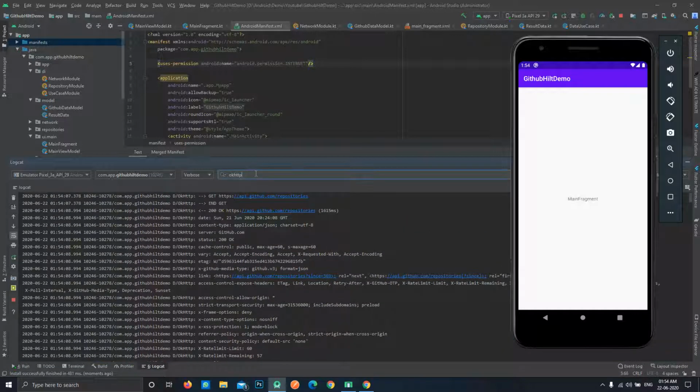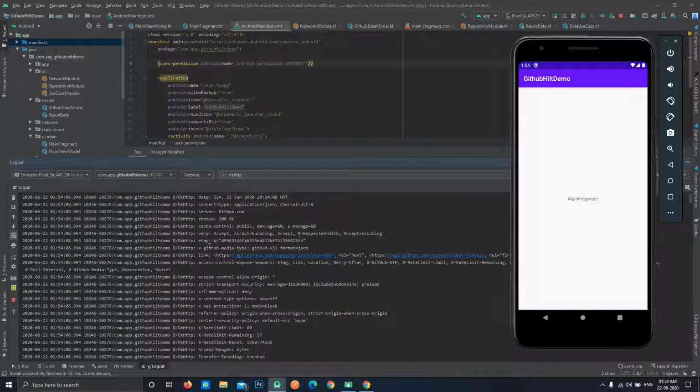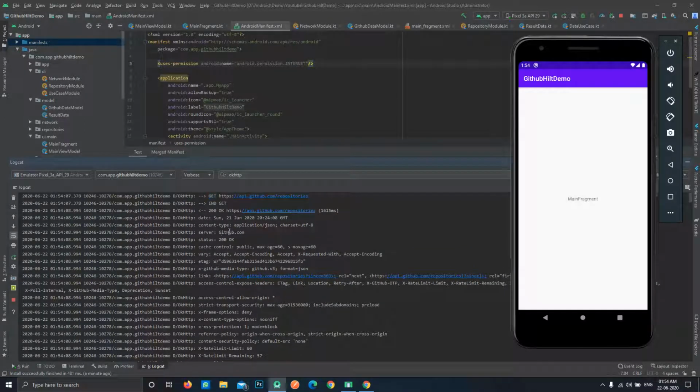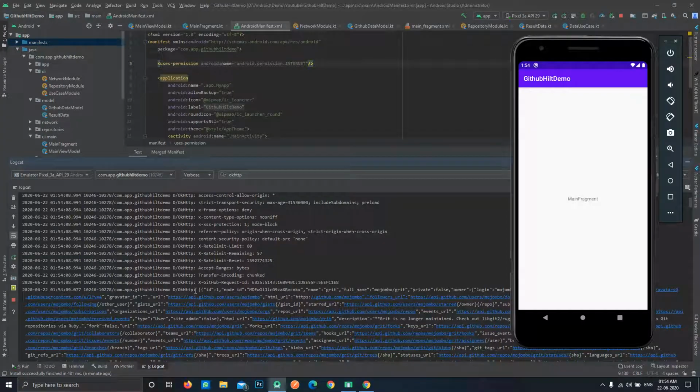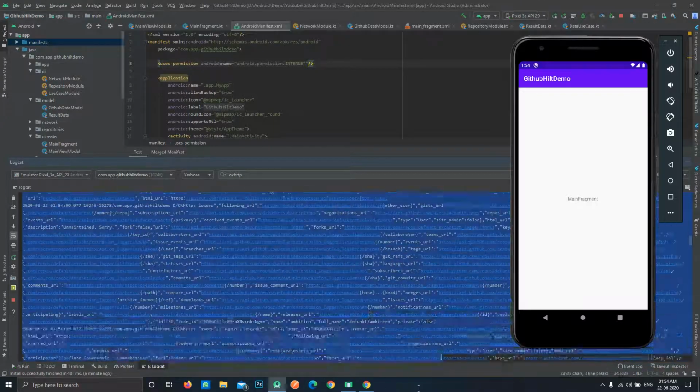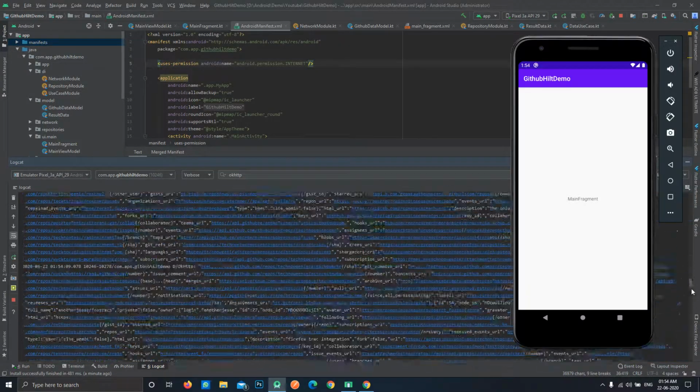We have filtered it with OkHttp, so it will only show the results for the APIs we have called using our Retrofit. Here you can see that we have called this API of type GET, and there are no parameters to it. It will not include any parameters, but it will include some basic headers, like this. Finally, it has returned the result.